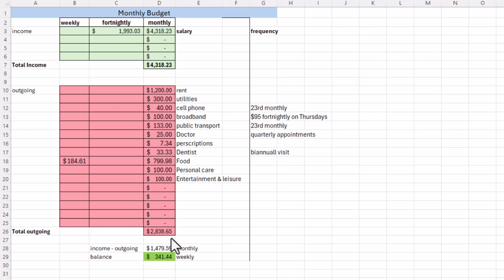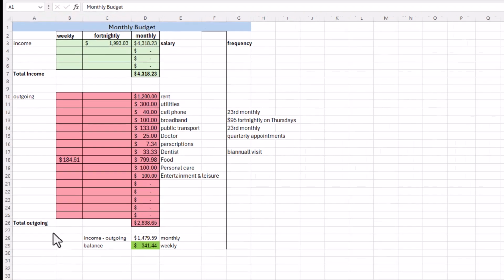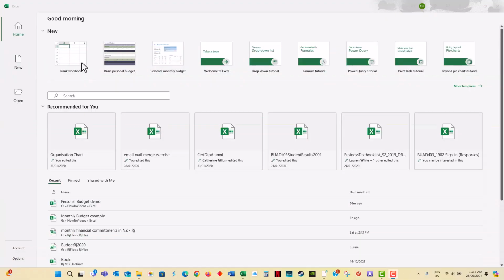Then to calculate how much you have remaining in the month, you take your income total minus your outgoing total, which gives you the remainder for the month. And this then is broken down to, so how much do I have in the week, how much can I not spend and how much can I spend. So let's see how we can set up a budget.